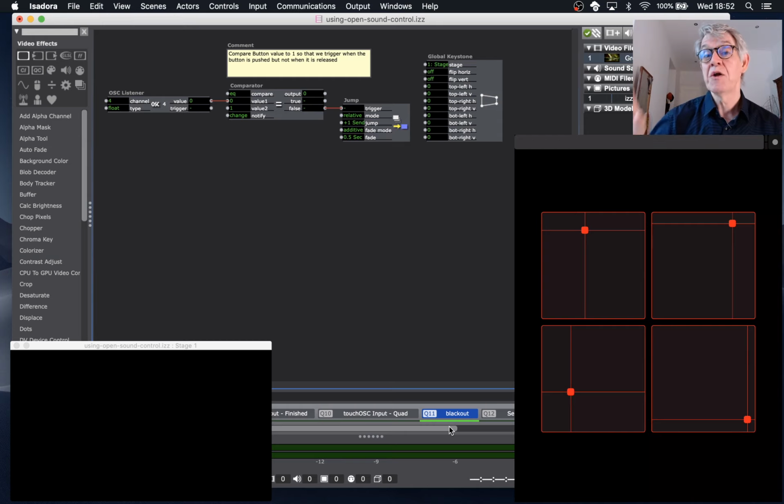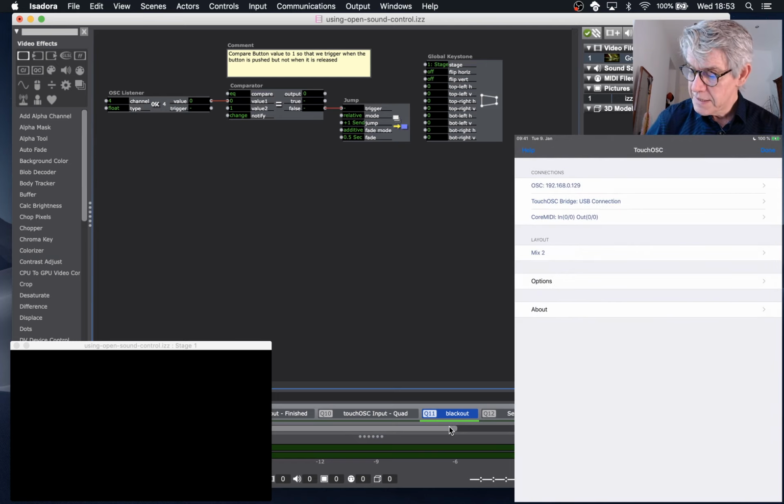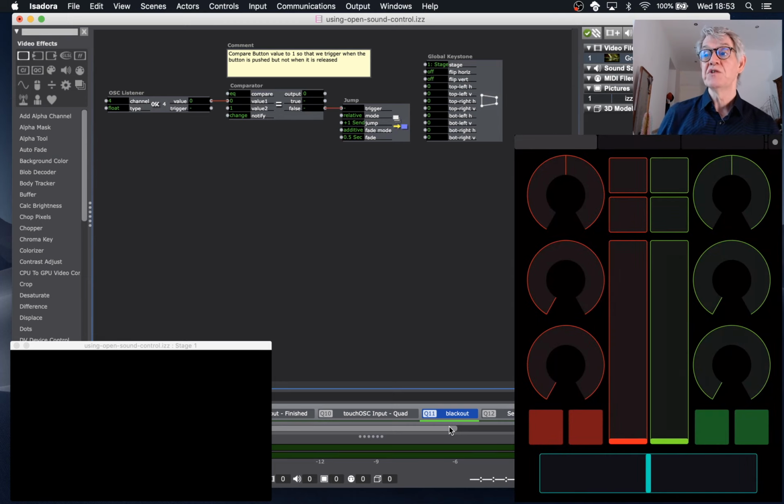If you have a question about doing input, of Isadora receiving open sound control, now's a good time to post it while I get ready to start in on the next section, okay? Because now we're going to learn how to have Isadora send open sound control to something else, right? Okay, so to get ready to do that, I have to go back to layout or mix 2, because this next example was designed for mix 2, okay? Question. We will learn how to import a layout into TouchOSC very soon. I will show you exactly how to do that.